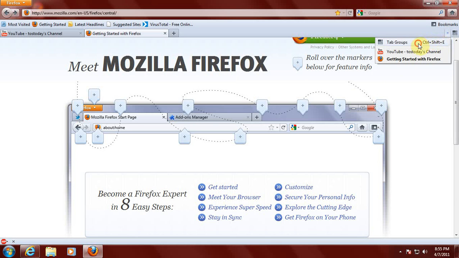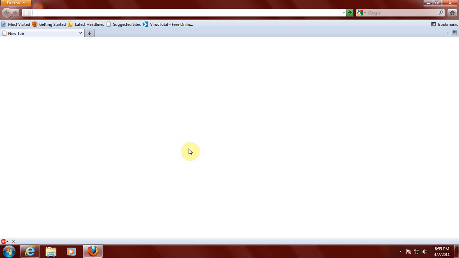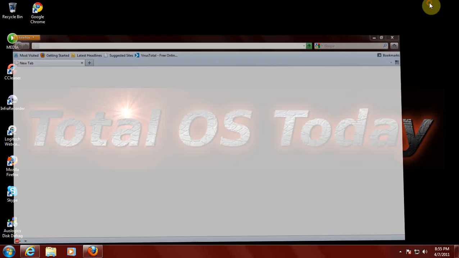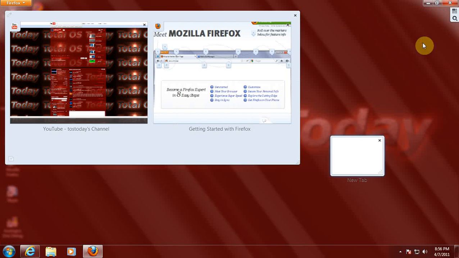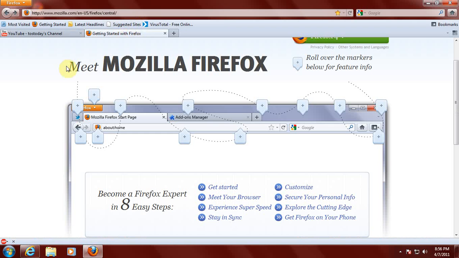You can use tab groups, and I just clicked a blank page here. Let me get out of that. I do not want to close all the tabs, so we'll just do that. And let's see. Let's go back to, there we go. Okay, that seems simple enough. Let's go back to getting started with Firefox.